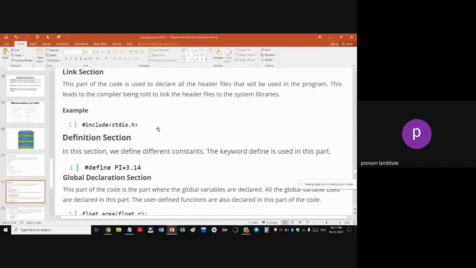Then suppose you're using getch in your program. We'll see examples of all this, but for now I'm just introducing you. If you use getch, or if you want to clear your screen, you use clrscr, clear screen. All this is included in one more library called conio.h, console input output. We'll see all this in detail. For now, I'm just informing you how the header files can be.